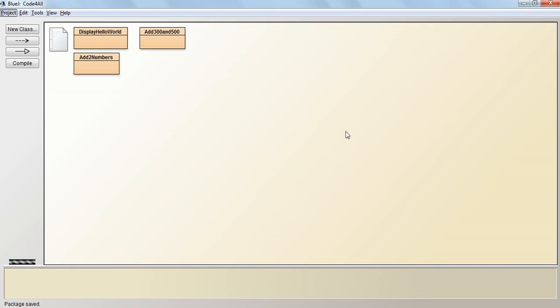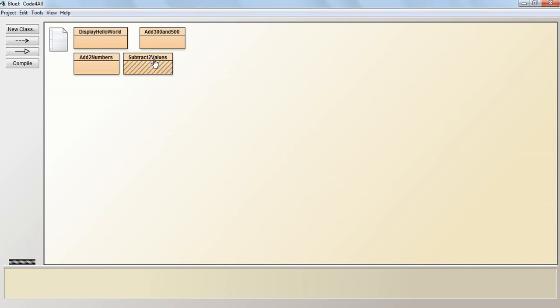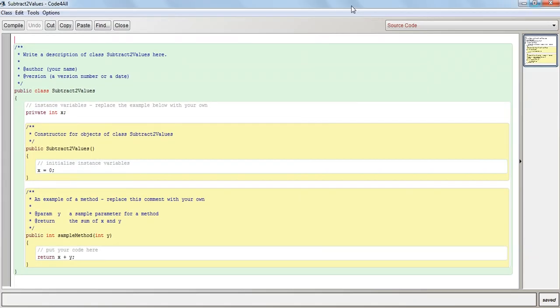Let's begin. First we'll click over here on this white section and we'll select new class. We'll write subtract two values and click on OK. We'll drag this class over here and we'll double click on it to open the code window.